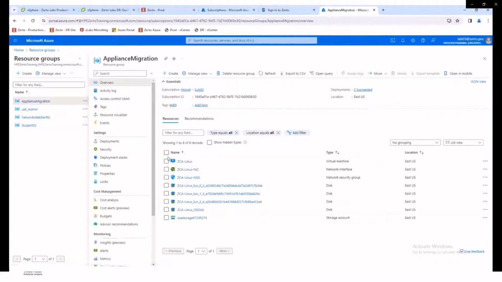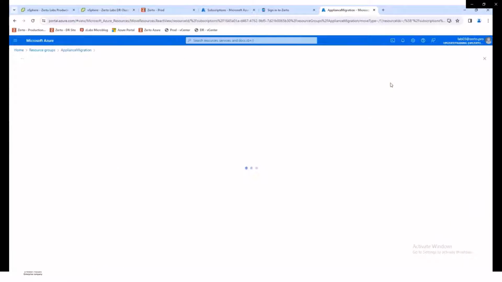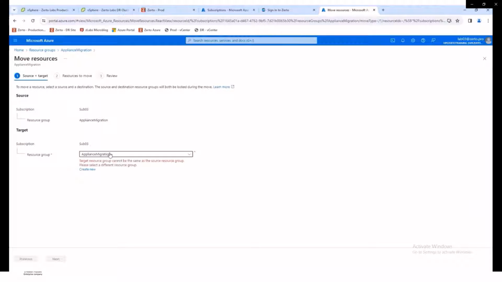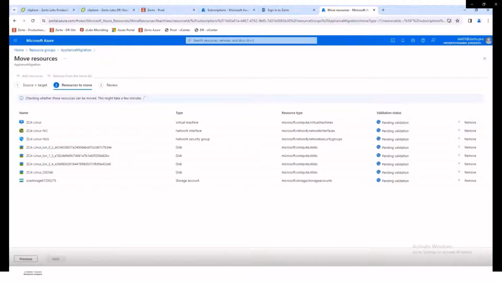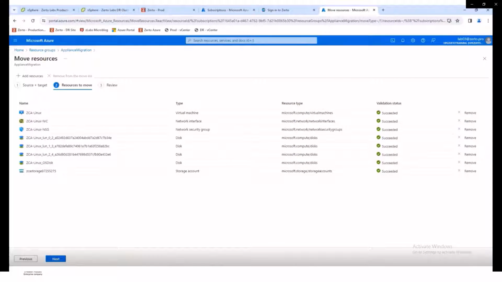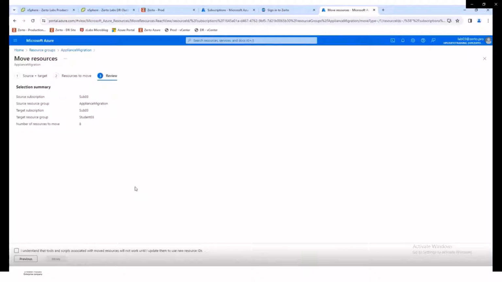Now we will move the Linux ZCA from its current resource group into the same one as our Windows ZCA. Select all resources from the current Linux ZCA resource group from the top, click Move, then move to another resource group. From the drop-down menu, select the resource group. Click Next. Wait for validation status to say Successful, then click Next. Lastly, check the box at the bottom and click Move.